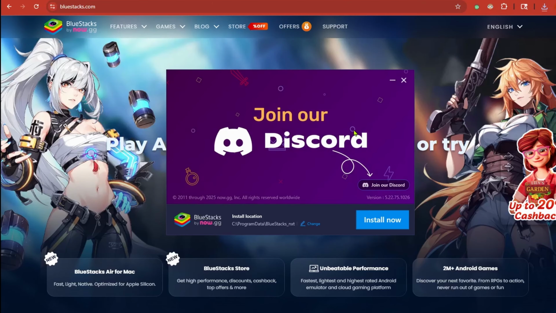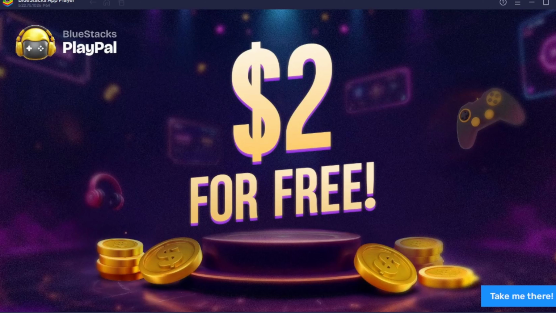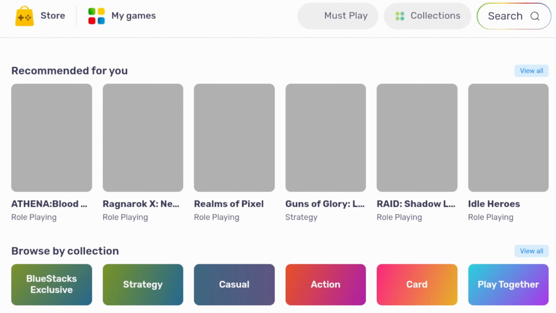Install. Install now. Agree to terms. And we're off. All right, so it looks like we are up and running. So now what it's going to do is it's going to load into the BlueStacks app player.